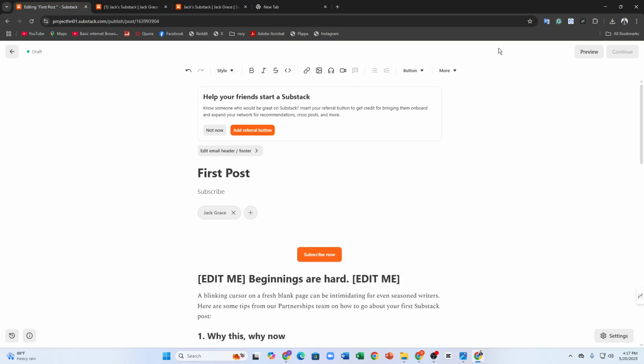And by the way, you can check all the settings out. You can add images, links, and many other things.